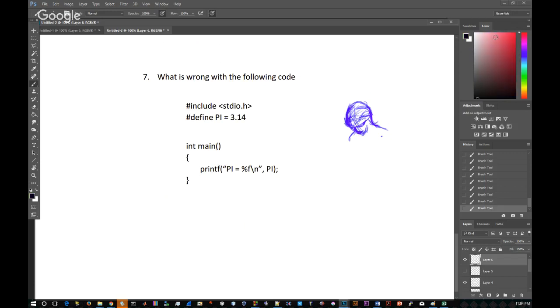Okay, so it's this equals sign. What it's actually going to do when it gets through the pre-compiler stage is printf pi equals %f slash n equals, and you'll get a compile error. So we don't want to print equals. We want to print 3.14. So there shouldn't be an equals here. All right.